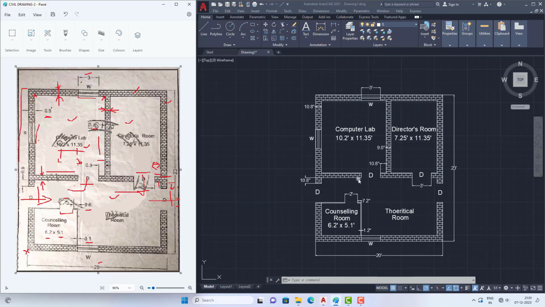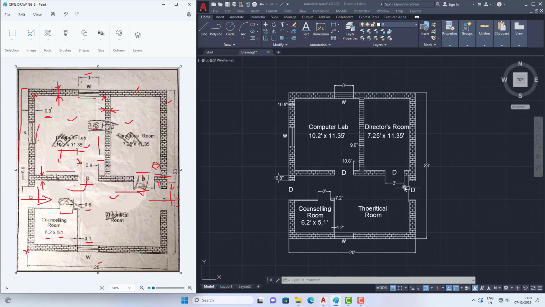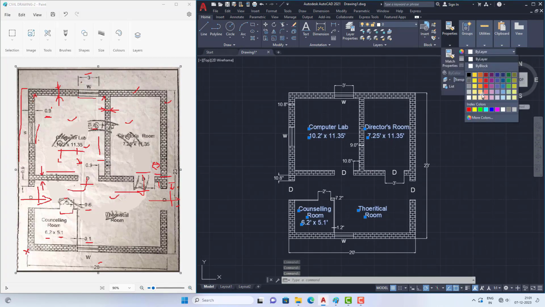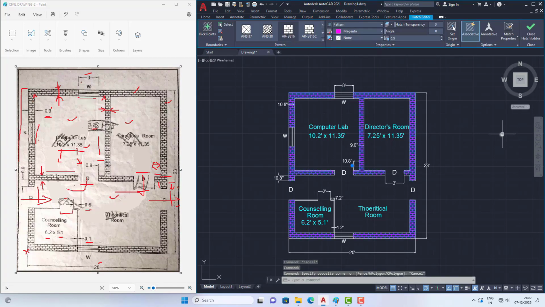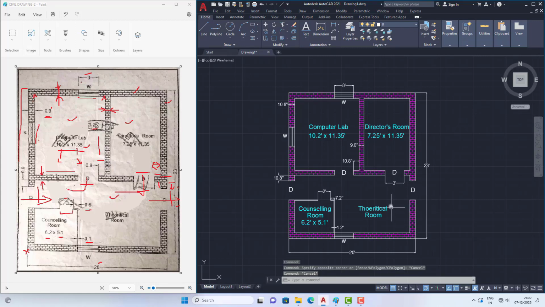So you can also apply some colorful text also. By selecting these texts, go into properties, by layer and color, and apply some color also. So like that you can also apply a color to hatch also. So like that you can create colorful building plans. So with exact dimensions you need to draw.